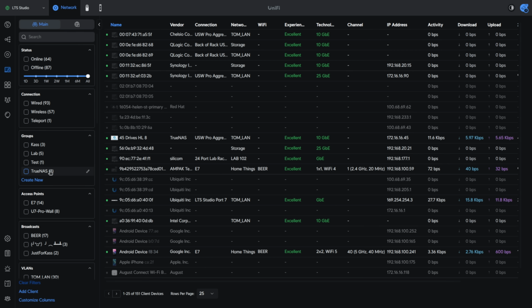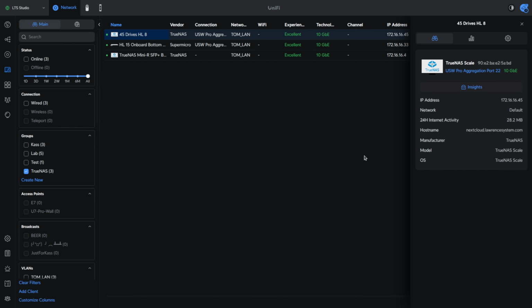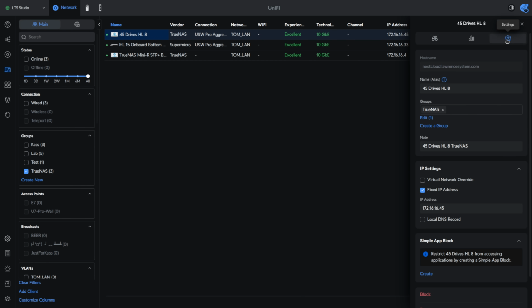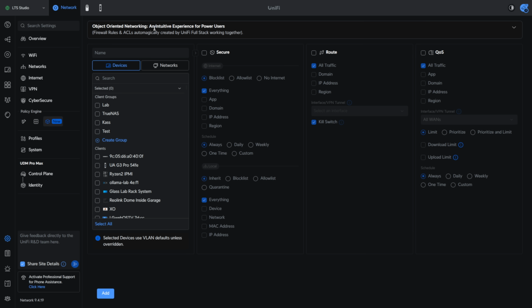Groups are a really nice feature because I can do things like grab my three TrueNAS boxes and add them to this group. As far as editing or adding something to a group on any device you have, you would go to edit, and I can even make it part of more than one group if I want, or remove it from a group right here. Just click save. You can create new groups, and any device can be part of different groups. The groups matter because they make it really convenient when you're back over here at the object-oriented networking.